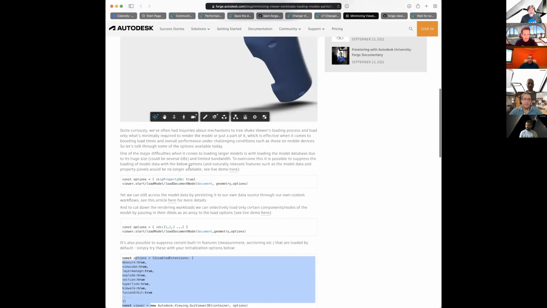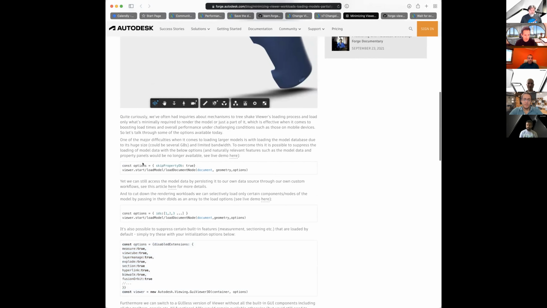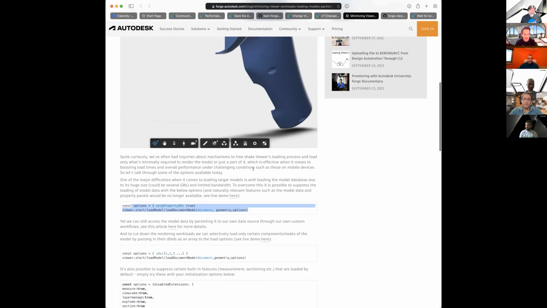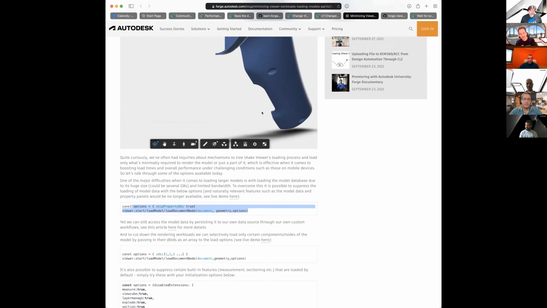I seem to remember there's some issue with not loading the property database. Yeah, when you don't, you can't select anything. That's the trade-off at this point. But no, SVF2 is the first thing, and then you start removing features until you get the performance that you need.